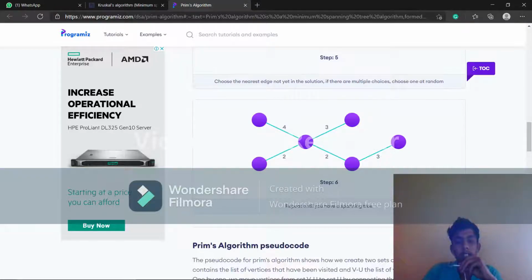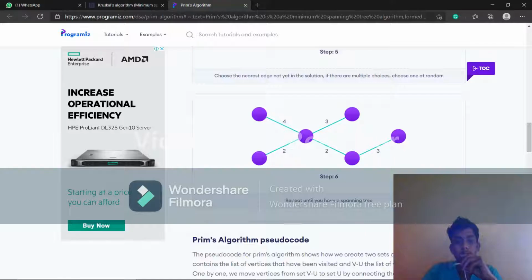Next you see here the graph initially added, next is 3 and next is 4, so in increasing order it is added. We repeat this until we have a spanning tree.